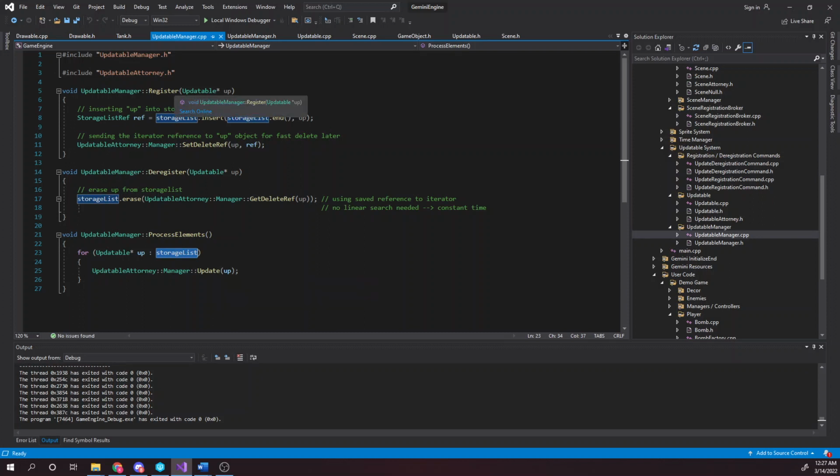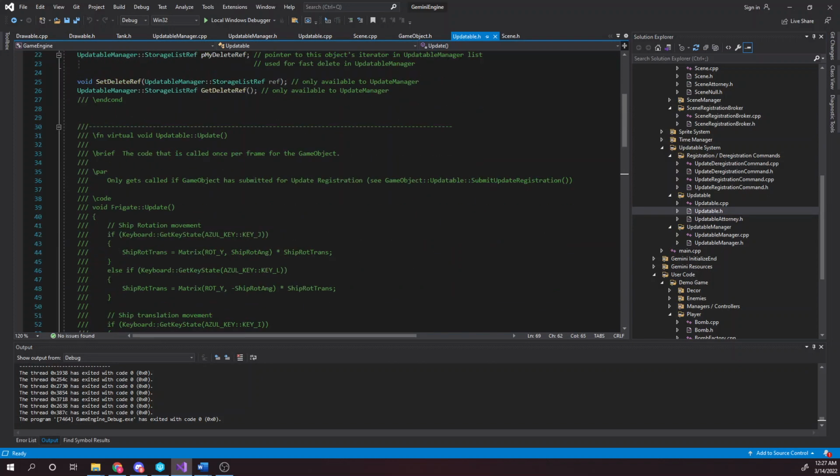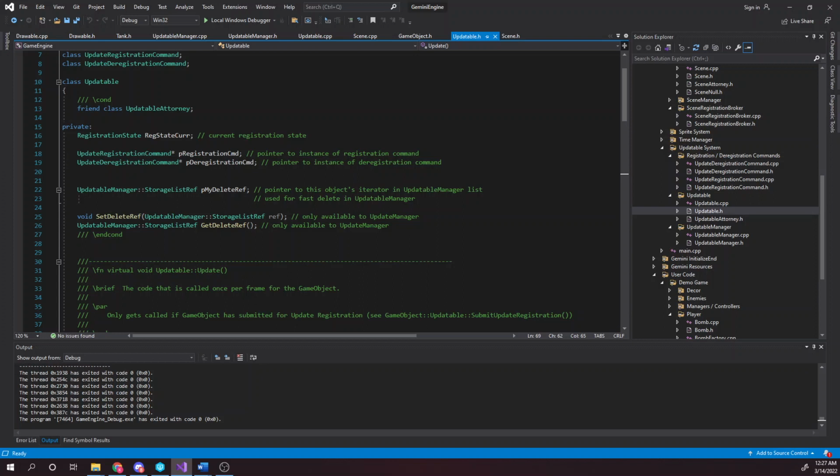So here is where you register. You just insert that updatable into the list, and to deregister, you erase it from that list. In terms of the actual registration, though, you want to do delayed registration, so you don't have things registering in the same frame, and then update would be called twice.